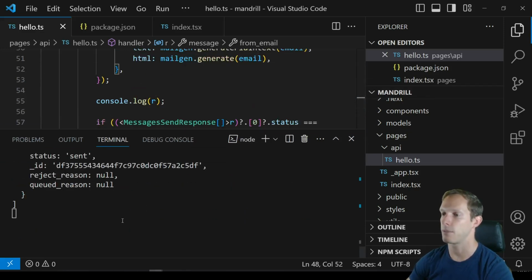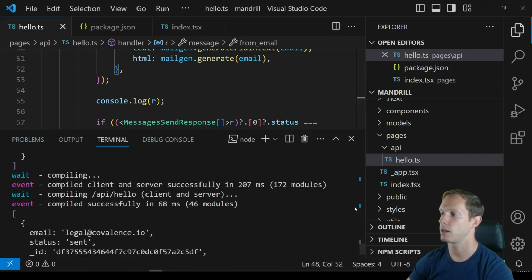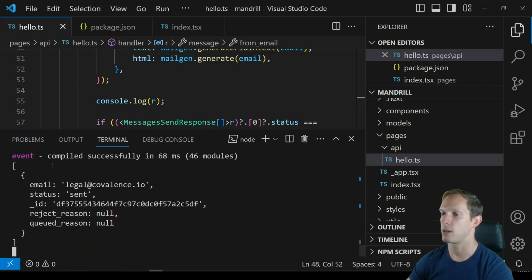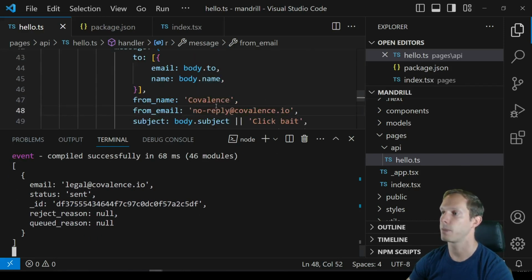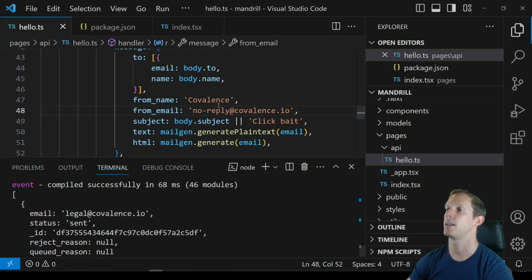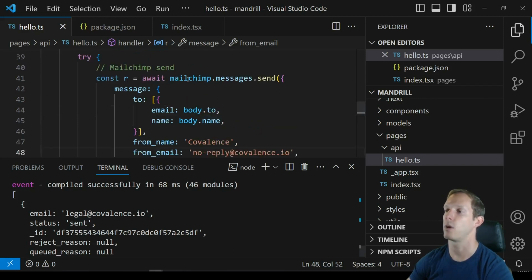And this next time, let's see if we can pull it down a little bit. We got legal@covalence.io sent, right? So when we're sending it from no_reply@covalence.io to legal@covalence.io, we're good to go. So you have to stick to the same domain to be able to successfully send while you're in this mode. Now, if you pay for MailChimp, that doesn't matter anymore. You can send it to whoever you want. So again, if you upgrade, you can send it to somebody outside the same domain.